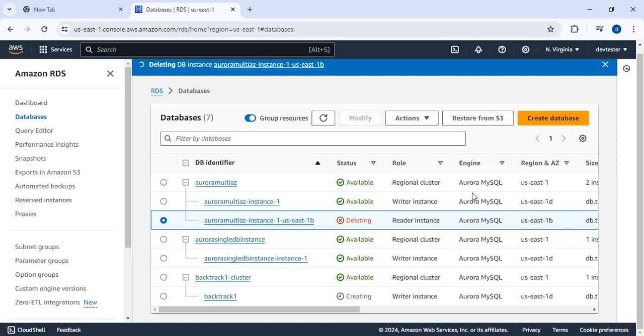Had you observed this? Please observe in the multi-AZ deployment. Earlier, the instance which I deleted was the writer instance, so that's why I had deleted it. But right now, it is the instance which is the reader instance. Once I had deleted the writer instance, automatically the reader instance became the writer instance.